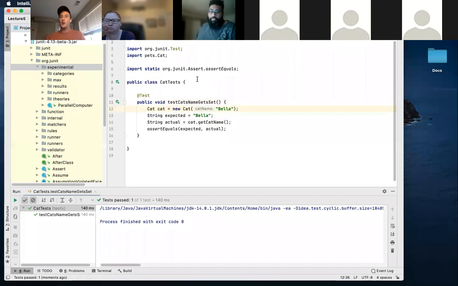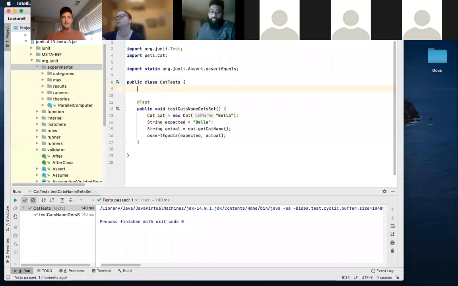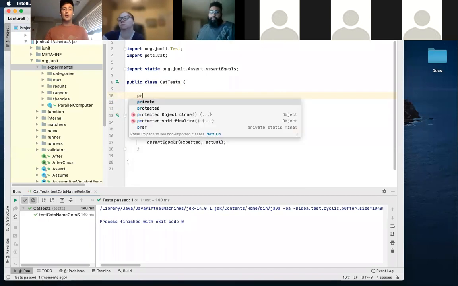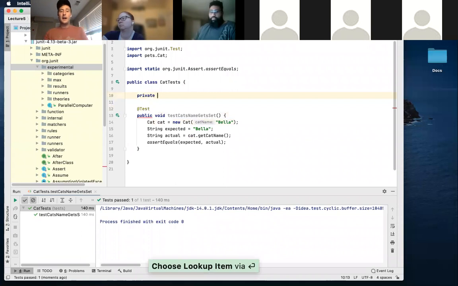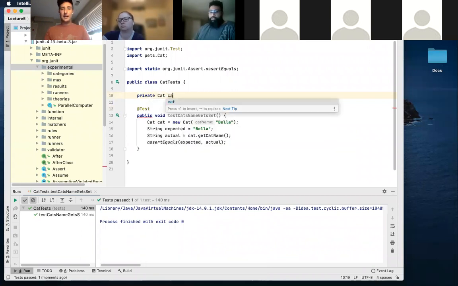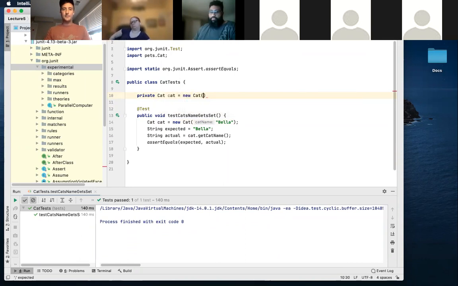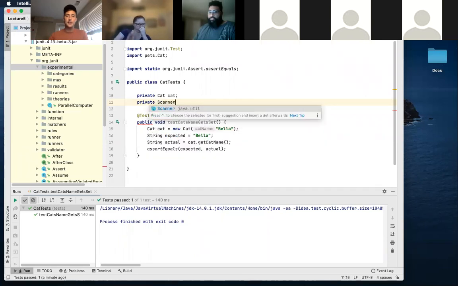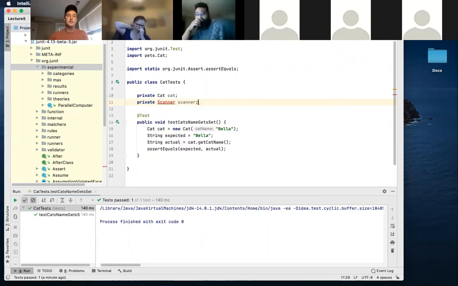Now, real quick, because I know I promised this and we're running a little out of time, we said we are going to build class variables within our tests. So let's go ahead and do that. Class variables are always private, test or not. So we have first a cat in here, a new Cat. Or we can just do this, actually, if you wanted to. And then for the other example, just for sanity's sake too, I'm going to put in Scanner here. Awesome. And I'm going to import Scanner too.